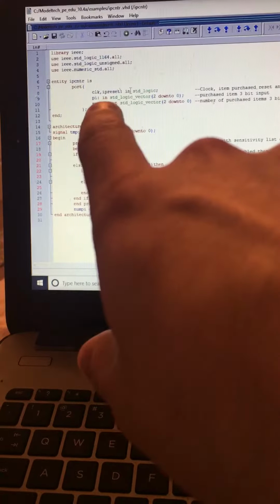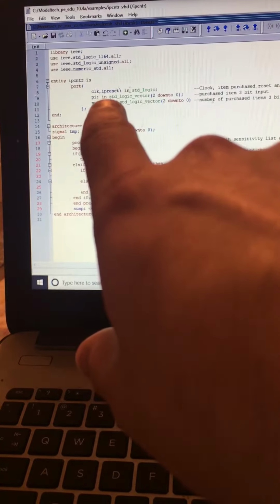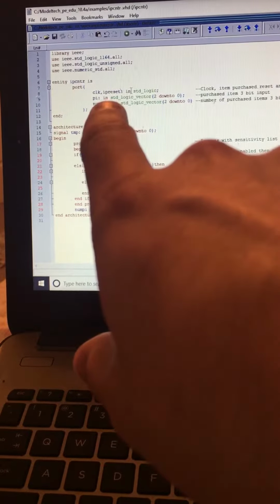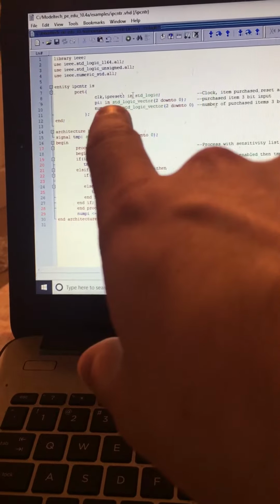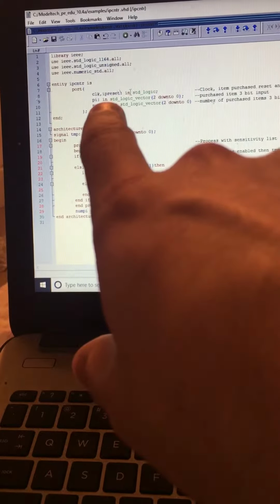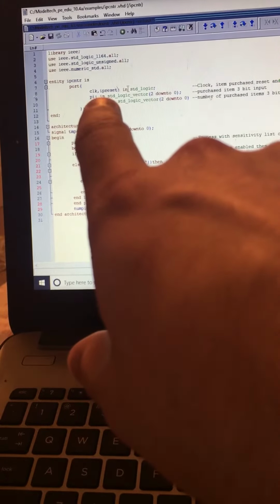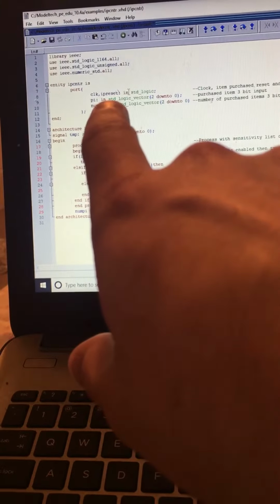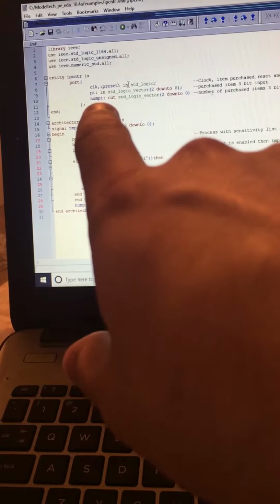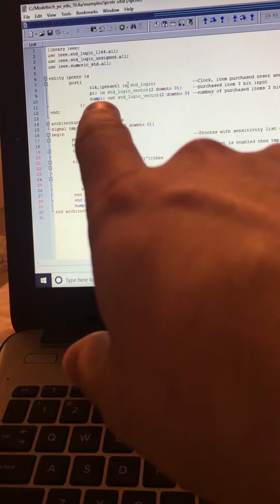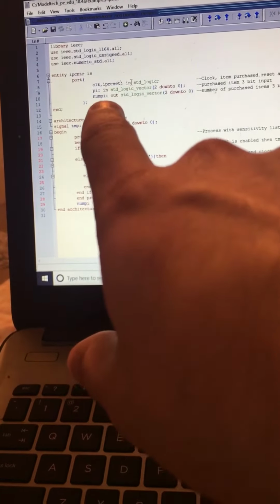And this is going to be the item that is purchased, which is 1 hot, so it would be gum, chips, or soda. That is the output from the finite state machine. That will be the input into the IP counter, and it will use that. So if it's anything but 0, it's going to increment the counter. And then the output, which is 3-bit, is the number of purchased items.